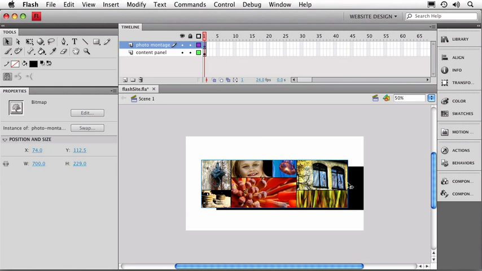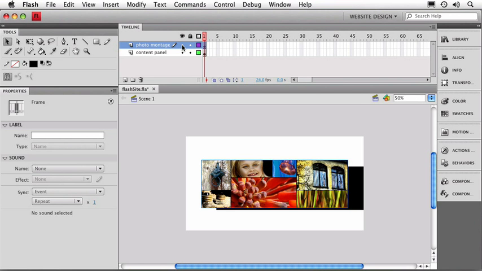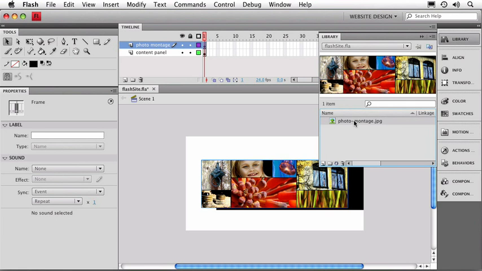And you can see we got a copy dropped right onto the stage, and it's in the layer that we indicated as active. I can turn that layer off and on just so we can check that. Let's also take a look over at our library. You can see our Photo Montage JPEG is actually dropped into the library, and if I click it, you can see a preview up in the top panel.